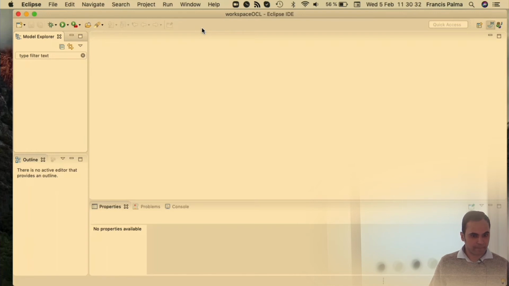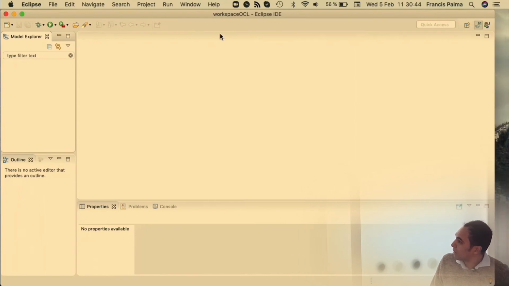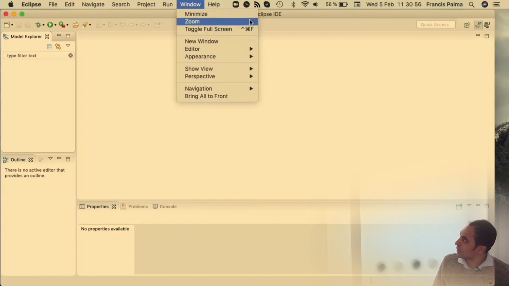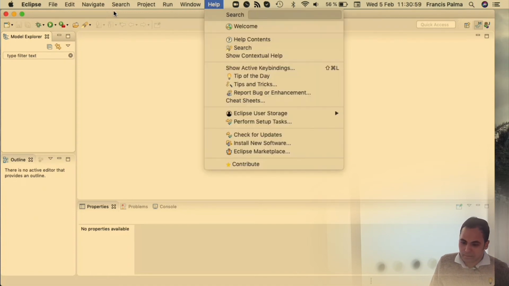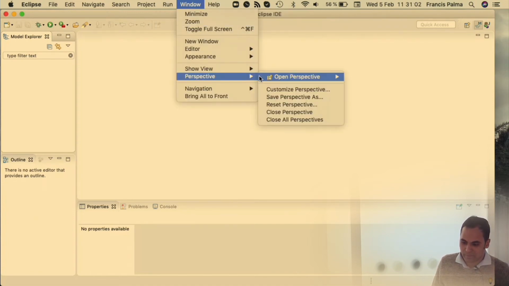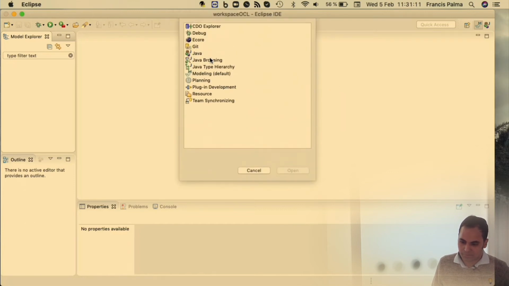Has anyone installed OCL? Yes. Okay. How do you get to the model perspective? Just here you have Model and Java. If you don't have it here, my menu is not showing, I don't know why. You can go to Window and then change the perspective. Open other perspective, and there you will find different perspectives. Select the modeling one.